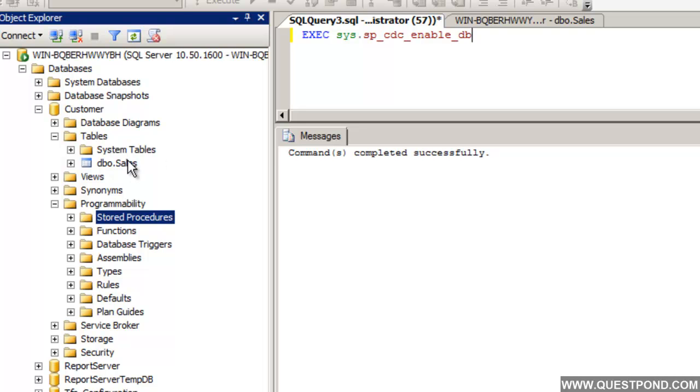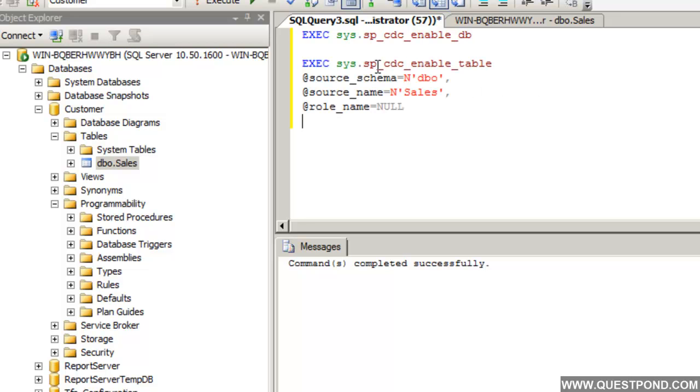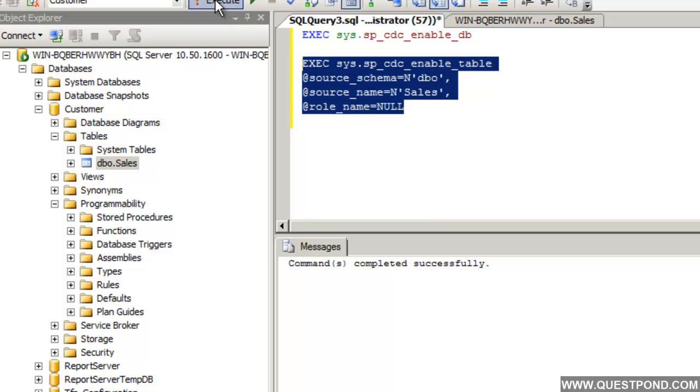So we have this simple table here called sales. Let's go ahead and enable CDC on the sales table. Now to enable CDC on a table level, we need to use sp_cdc_enable_table. In this stored procedure, we need to pass the table name on which we want CDC to be enabled. You can see here, I have written the sales table name, and I'm passing it to this stored procedure. If I now execute this stored procedure, there it is executing.